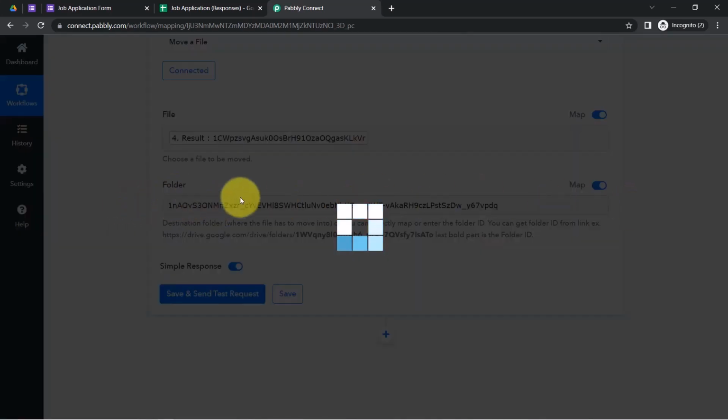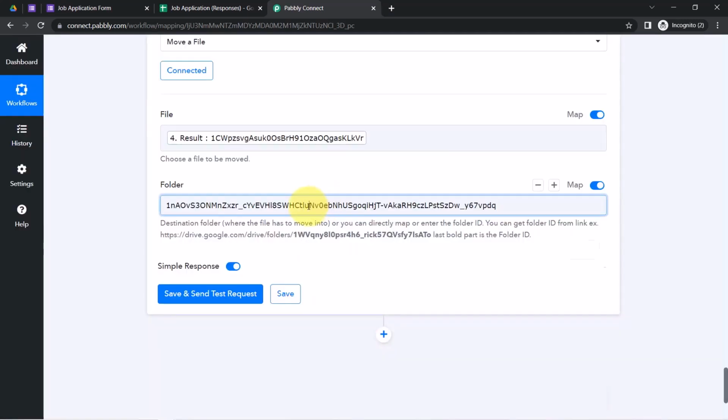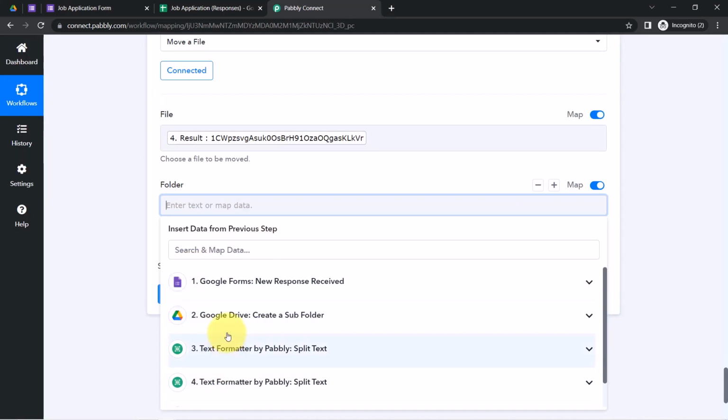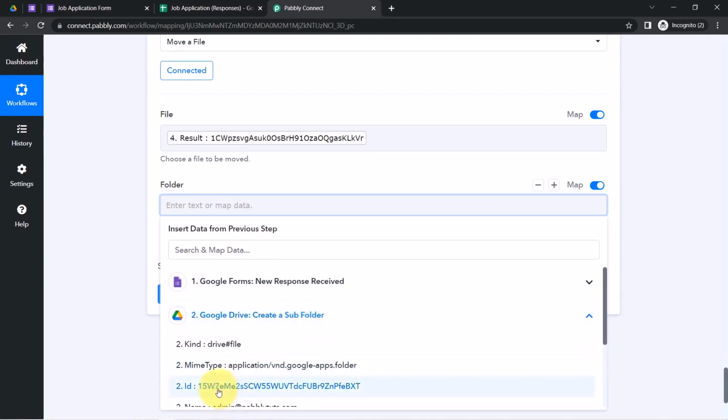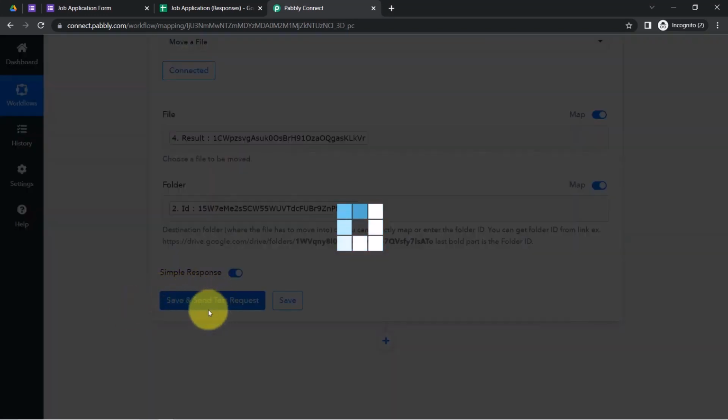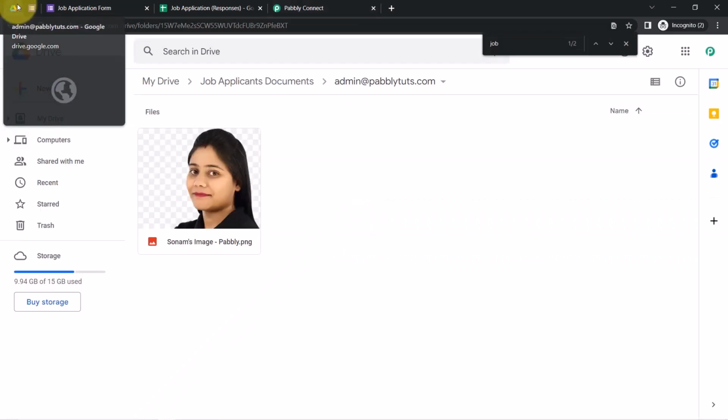Asking for the destination folder, it is going to be the same which I have created just now, basically that subfolder. So here we have the subfolder ID. Again, I have mapped both the things. Clicking on this button, save and send test request, and you will see how the resume will be uploaded automatically.